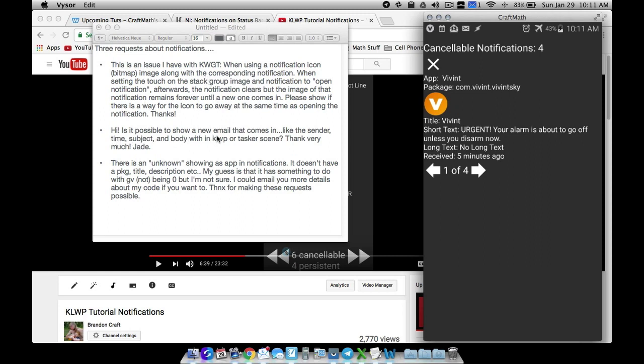Is it possible to show a new email that comes in, like the sender, time, subject, and body, within KLWP or a task or scene? Yes, we can do that. We can just get those notifications. The way I'm going to show you here is I'm just going to show it to you inside of all of the notifications. We could break it up into just particular emails. For example, this one right here.